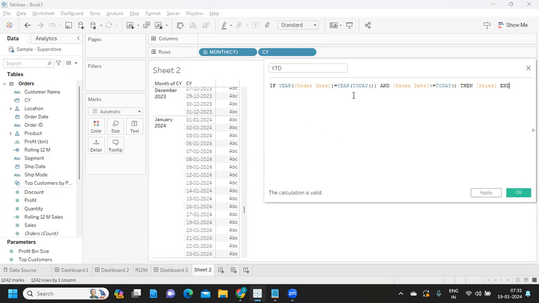So what are we doing here in this case? First, we are trying to match with our current year, right? So in 2024, only this will become true. And my date should be less than today. That's it. Okay. So in our date, current year, I want all those dates that are less than today. Simple. Click on apply and okay.